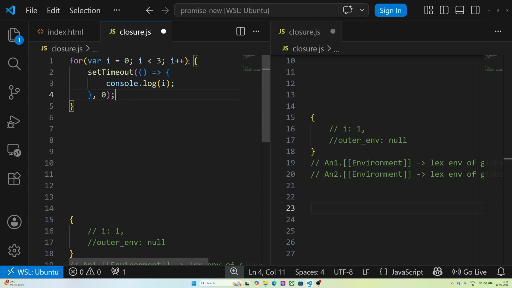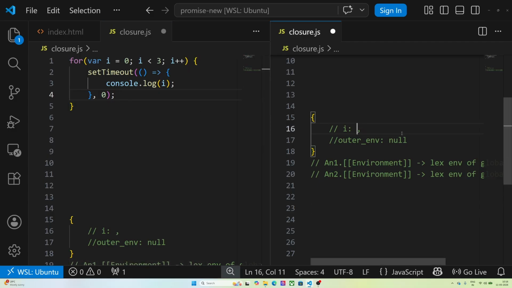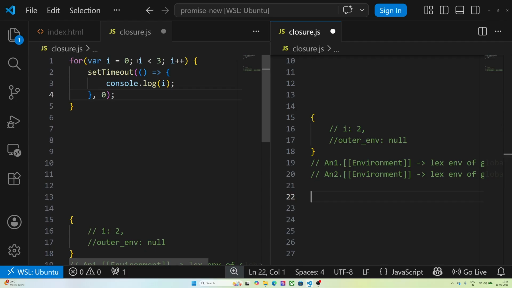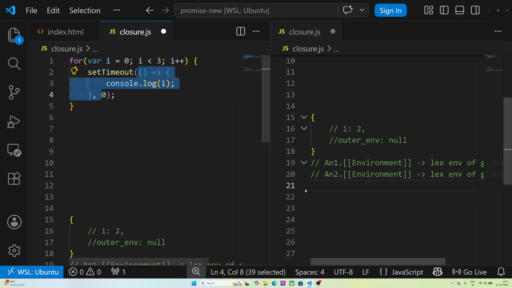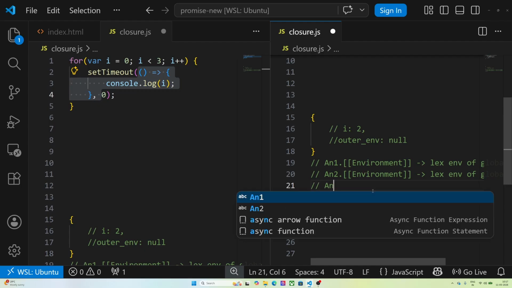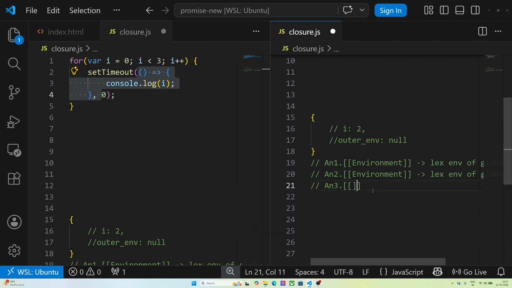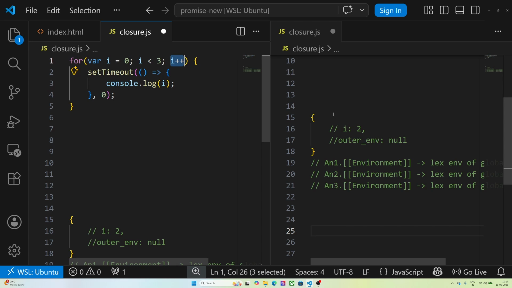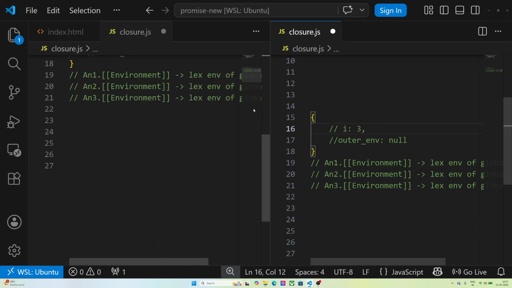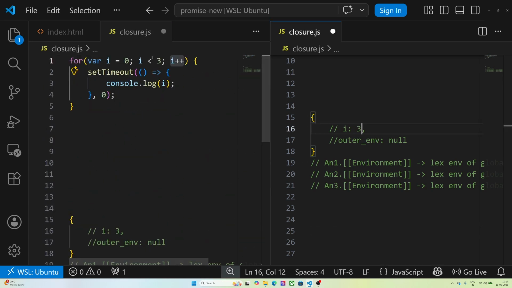And then in the next iteration, i is incremented to 2. Again, the condition is true, it enters the loop and a new anonymous function is created. So here it will be the third one. Now i is incremented to 3, and this time the condition fails, so it won't enter the loop. And the execution of the script is completed.